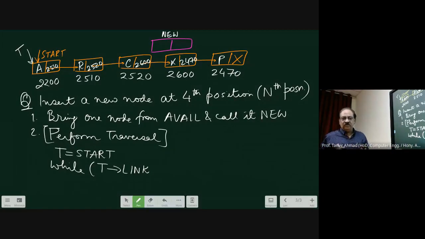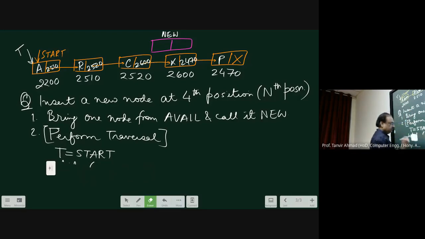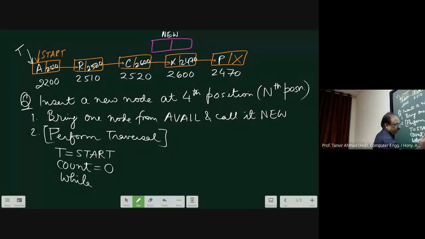Therefore, in this case, there are 2 ways to do this. One is that you can do a count, and count you can do it two times. Therefore, I will write both the things. I will write count is equal to say 0 while count is less than or equal to n minus 2, no, not less than.